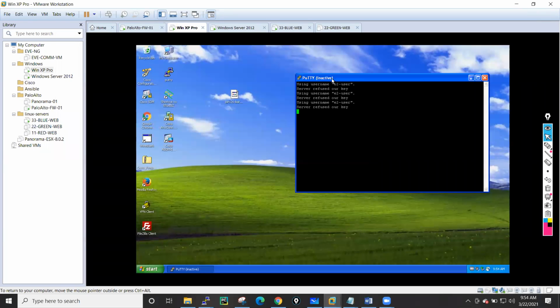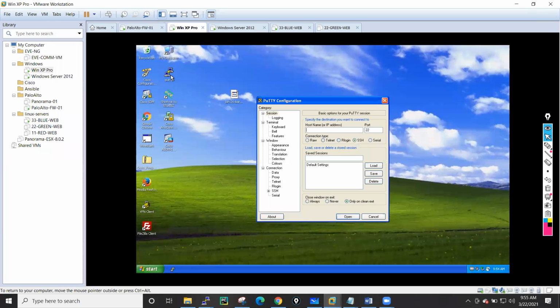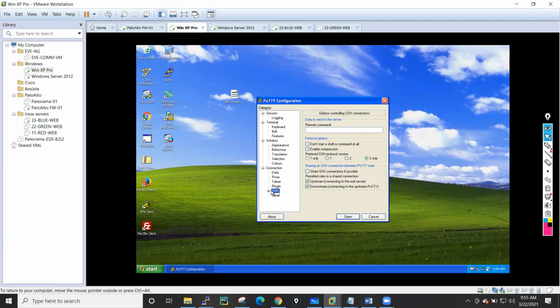EC2-user. Okay, I think we have put the wrong username here. We have to put EC2. Let me open this one. EC2-user at 172.16.0.208. That's the private IP address of the SSH server.